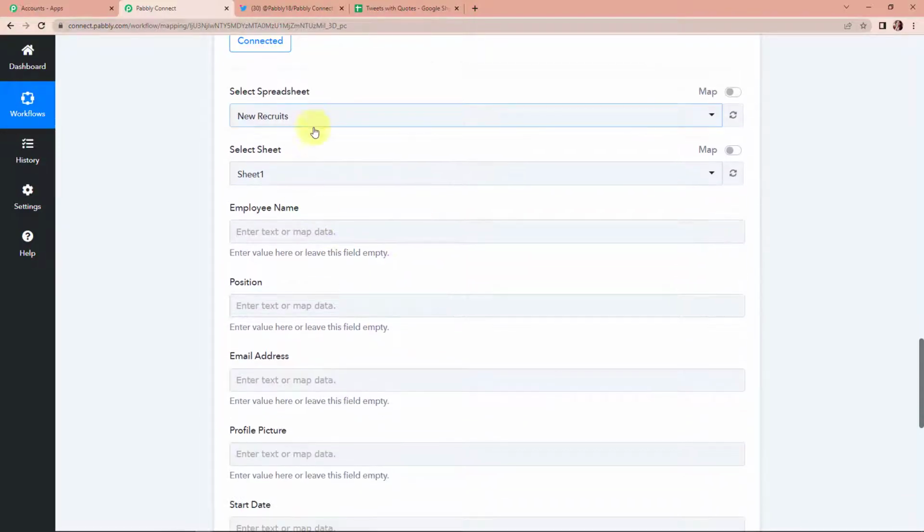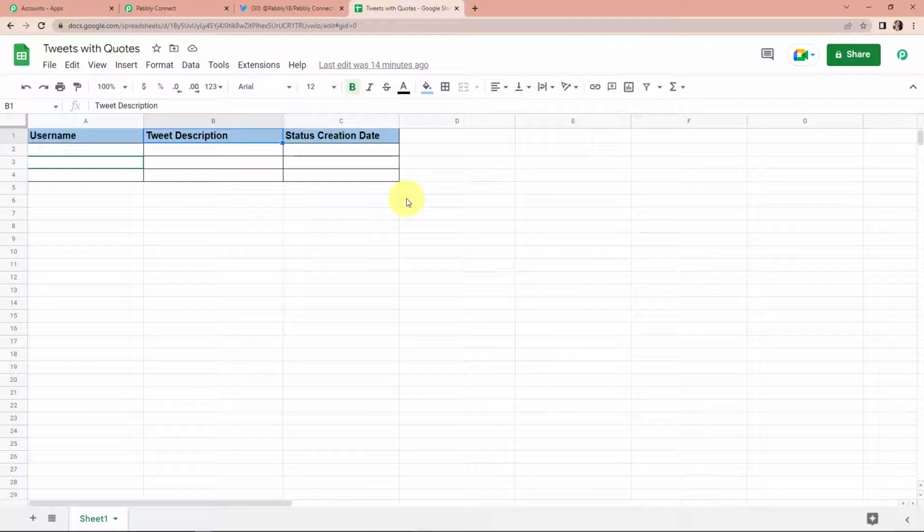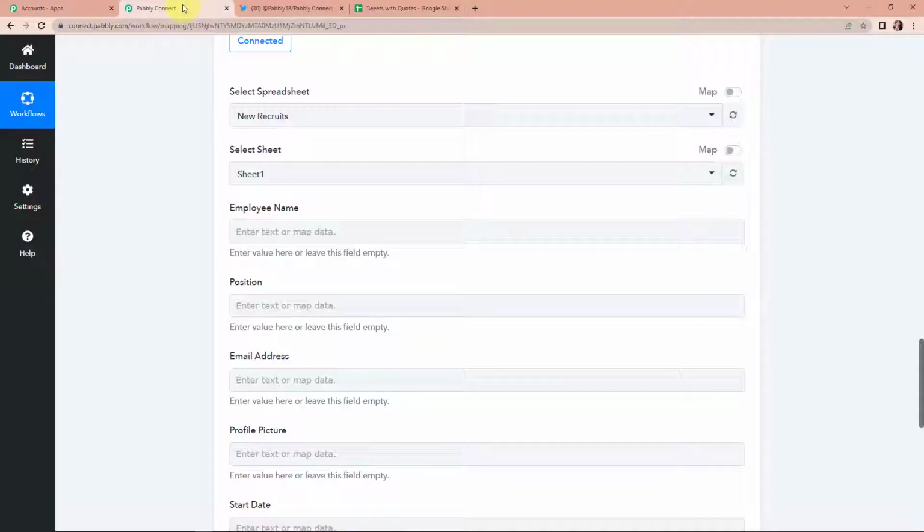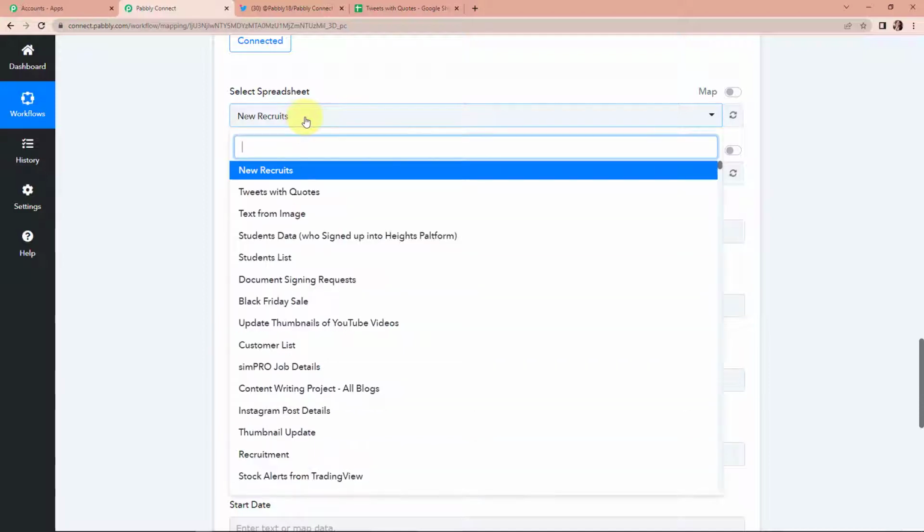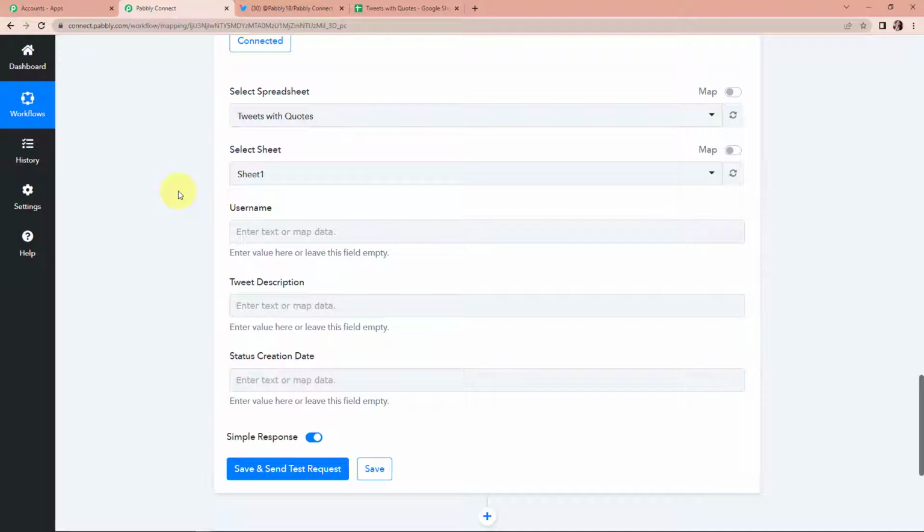And now here we have to select this information. Basically here we have to select the name of the spreadsheet. So this is the spreadsheet that I've already created. The name of the spreadsheet is tweets with quotes, and the name of the sheet is sheet 1. Here I've got 3 column fields: username, tweet description, and status creation date. So taking you back to Pabbly Connect, here I'm going to select the spreadsheet which is tweets with quotes. Now since there was only one sheet within the spreadsheet, it has already been captured by the system.